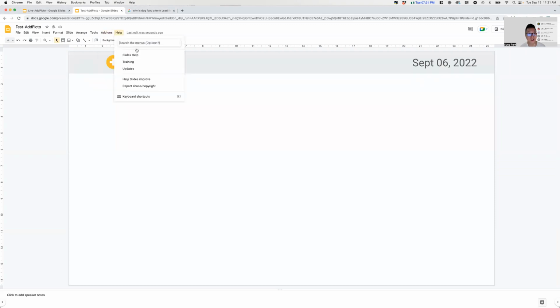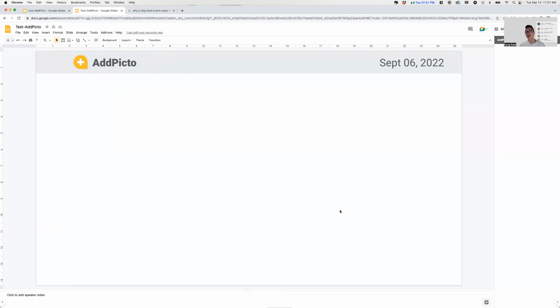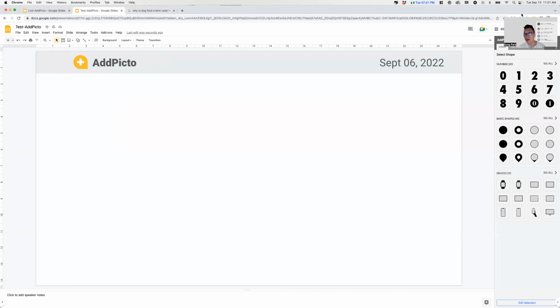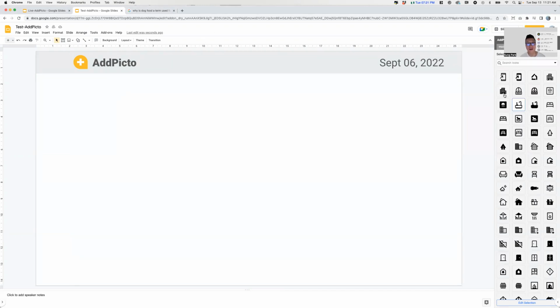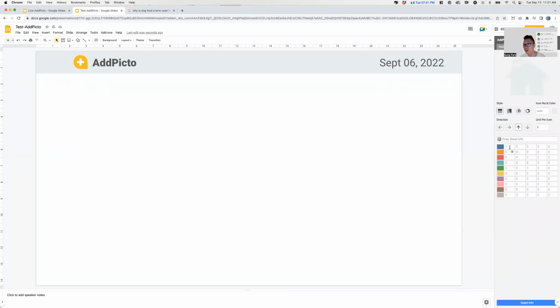So I'm just gonna launch AddPicto. So you go to add-ons and launch. So originally, when we were working on the infographics portion of this, I'm just going to select an icon. Let's say this house. So the original idea was that it would be easy for you to say, I don't know, like 5. So 2 out of 5, and then 3 out of 5, and then 4 out of 5, and 5 out of 5, and then insert.